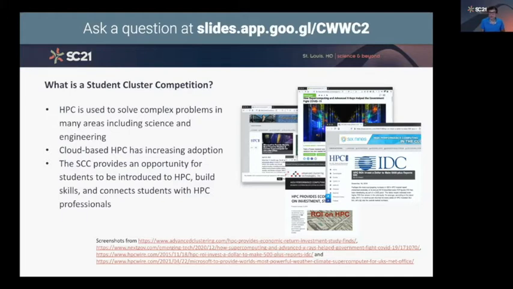So an interesting headline came out just a few months ago that I think it's the UK Met Office, the next machine will be provided by Microsoft, and it will be accessed via the cloud, or used as a cloud sort of system. So that's some pretty exciting stuff. So the student cluster competition exists to provide an opportunity for students to be introduced to HPC as a field, as an industry. It's an opportunity to build some skills and to connect with other students and HPC professionals.